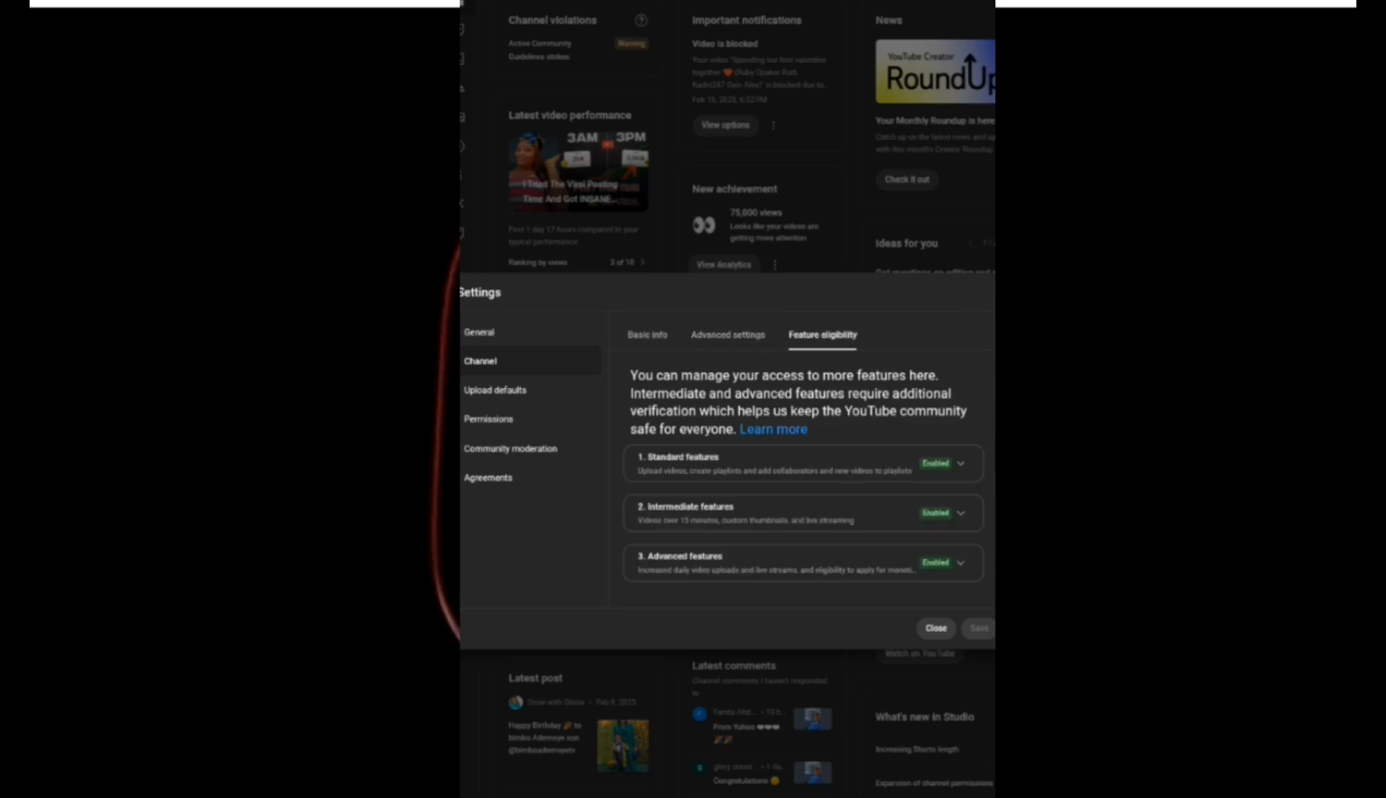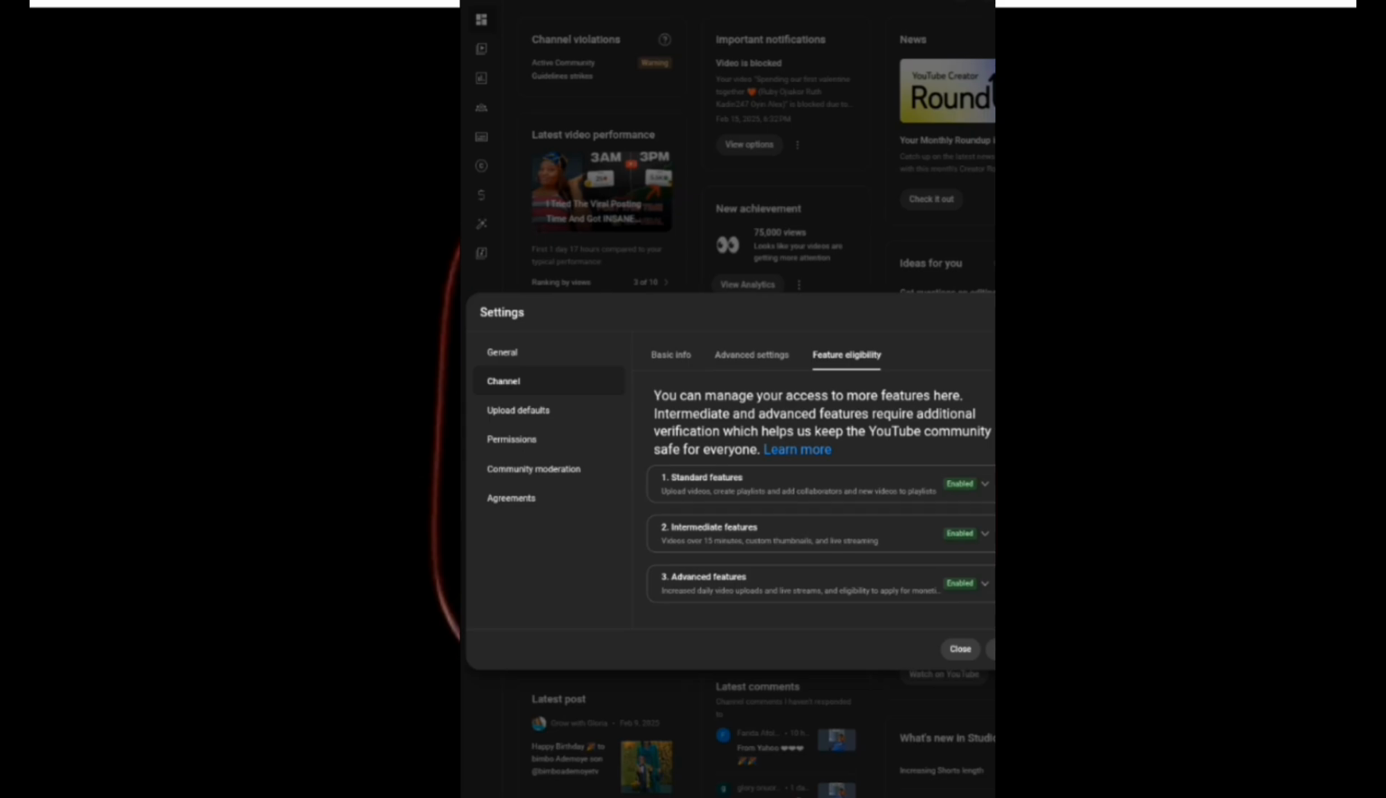These three interfaces are very, very important, okay? Make sure you enable these three interfaces, as you can see here. The first one is standard features that will enable you to upload videos, create playlists, and add collaborators and new videos to your playlist. Then the second one is intermediate features, which will enable you to upload videos longer than 50 minutes, custom thumbnails, and live streaming, okay? Make sure you enable this also.